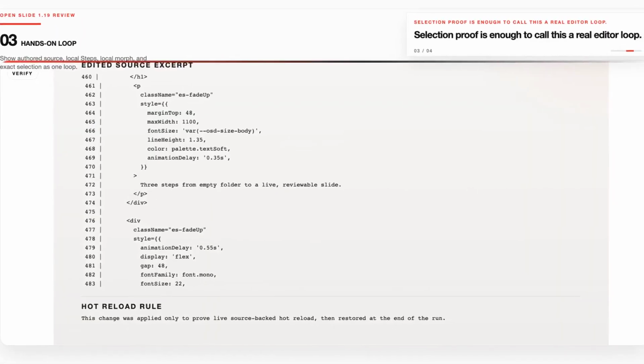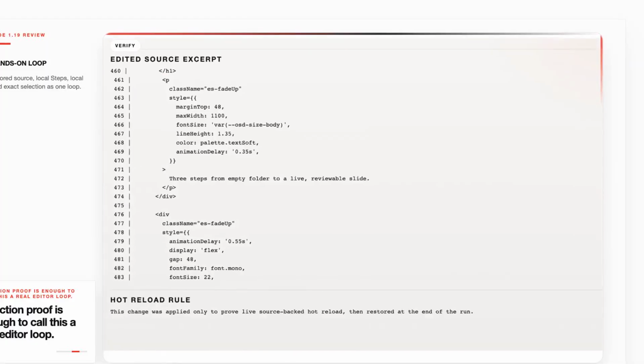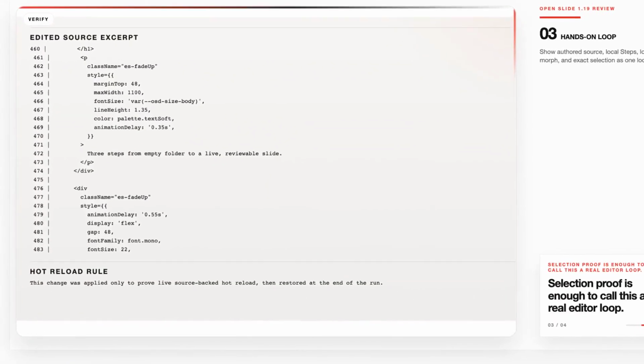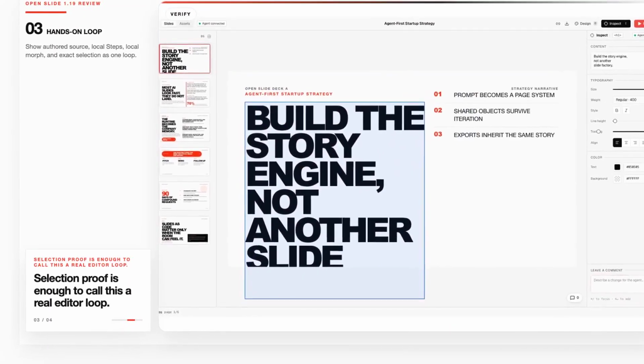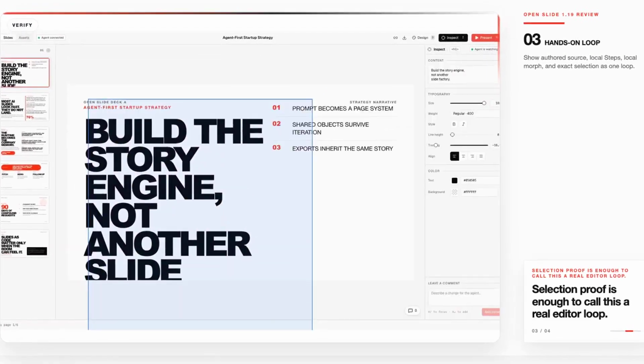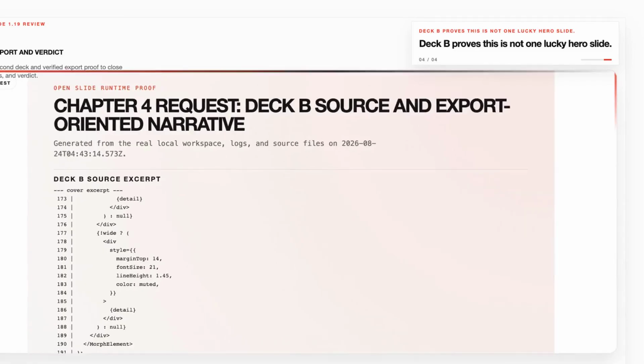A second deck matters here because I do not want this verdict resting on one hero example. Deck B uses a different technical explainer structure and still works cleanly in the current runtime. That makes the review less about one nice demo and more about whether Open Slide can carry multiple authored storytelling patterns for code-first teams.